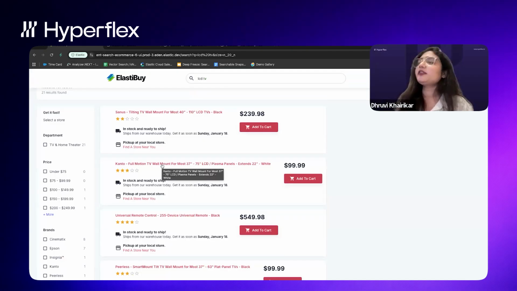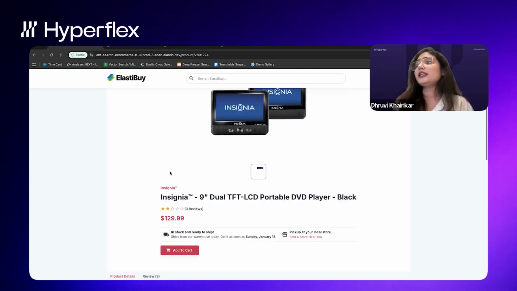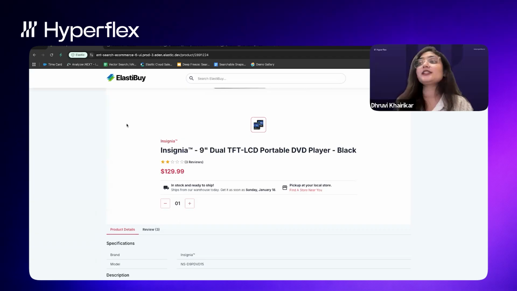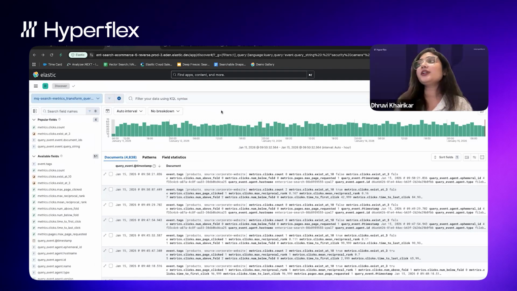Now we have to keep in mind that everything that I do on this website, like I mentioned before, is generating an event. Me searching for this LCD TV in the first place, me putting in any filter. Let's say I want a TV in my price range, between $100 and $149. If I apply that, I get this result, and even the minutest of things generates an event. If I click on this, it's going to generate an event as well. If I'm adding to cart, it generates an event. Anything and everything generates an event, and all these events are stored in Elasticsearch.